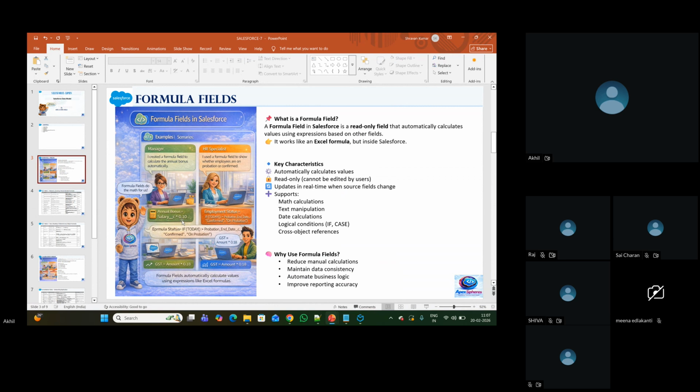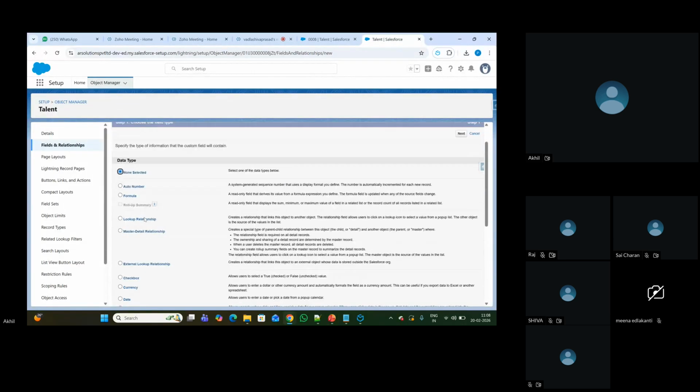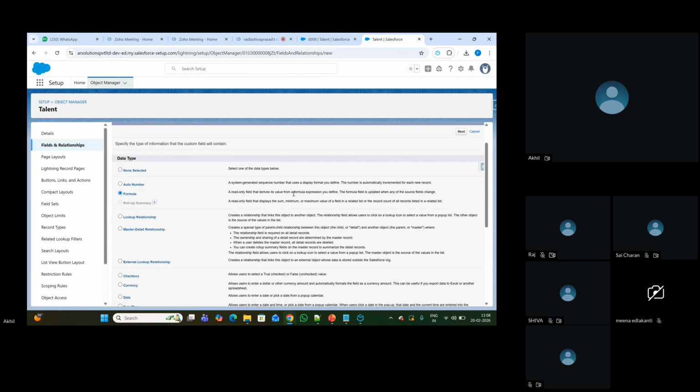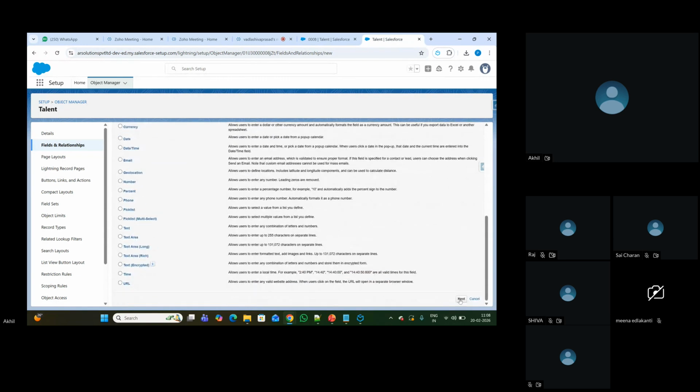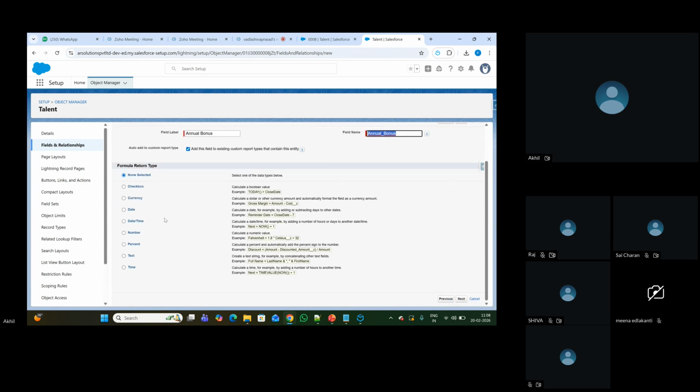So here I'll create a field called annual bonus formula, which is to calculate the annual bonus. So this is a formula field. I'll create that formula, and here I'll say annual bonus, and it's also a number field, because the bonus is a number. So I'll select the return type as number, and let's keep the decimal places as 2.